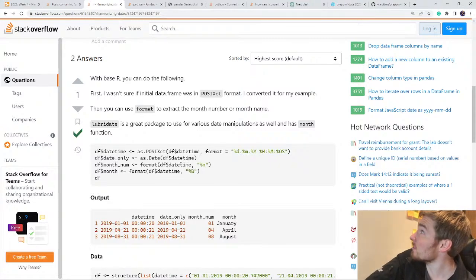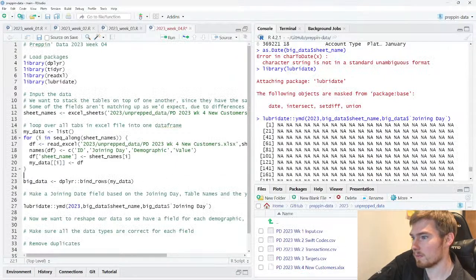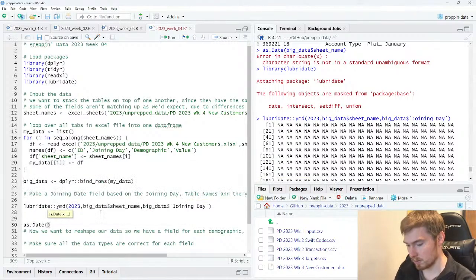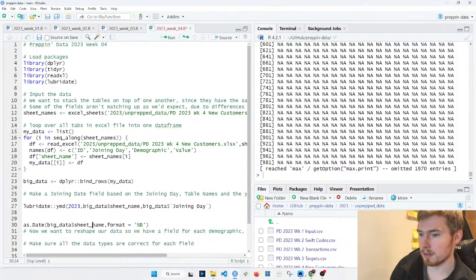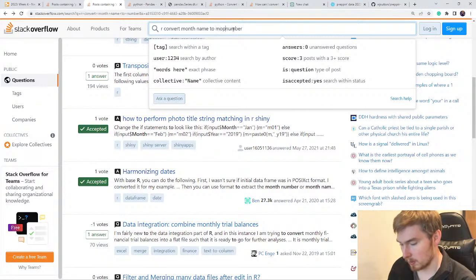So what we did in the last one was convert to a date, and then go from there. So maybe we can do the same here. Take this, so if we're going to take the sheet name, big B in this case. Nope, don't want to play ball either. Looking. Number.